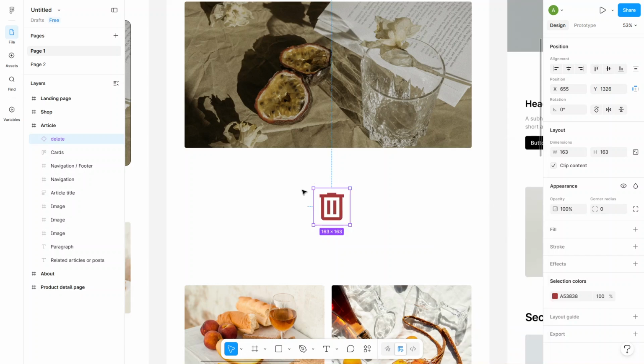If the icon contains multiple strokes or fills, they'll appear as separate swatches, so you can fine-tune each one. Adjust opacity if you want the icon to appear lighter without changing its hue.